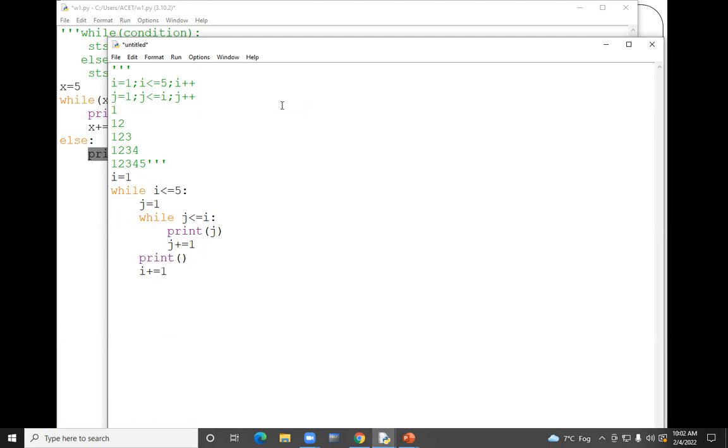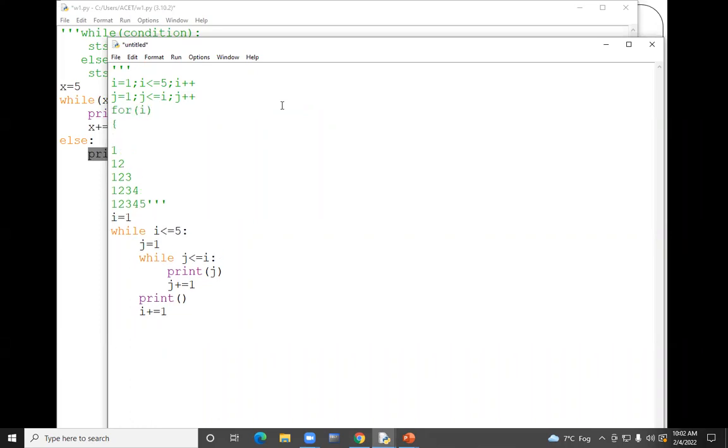The same is first we have initialized the value i equal to 1, then the condition of i is less than equal to 5. Then this is the nested way. Nested way is you write your for of i, then under this you write your for of j. This is the way you write your program.